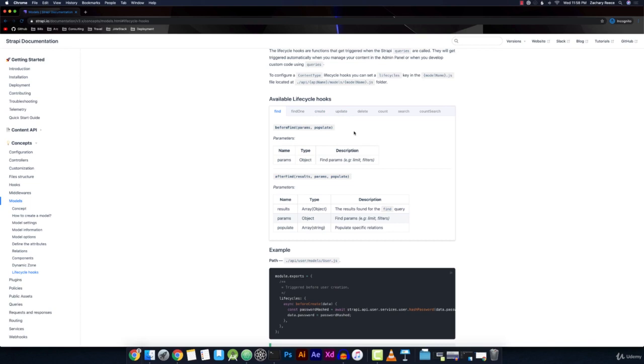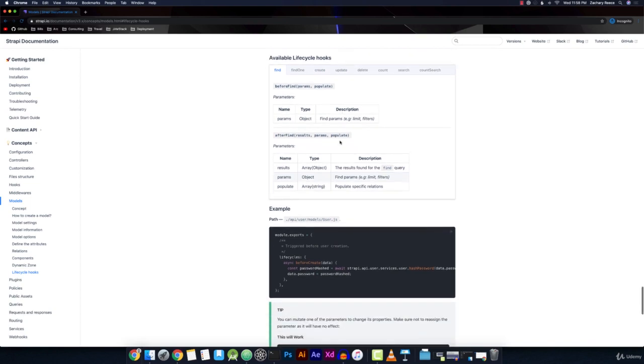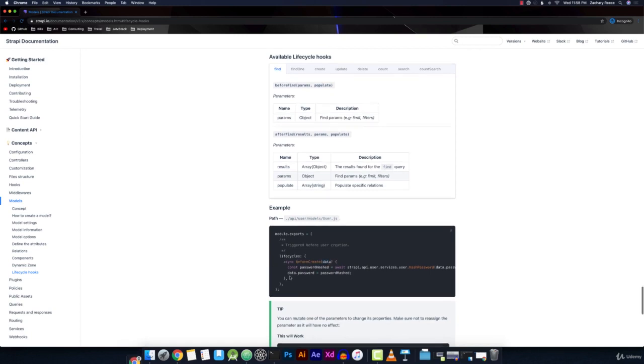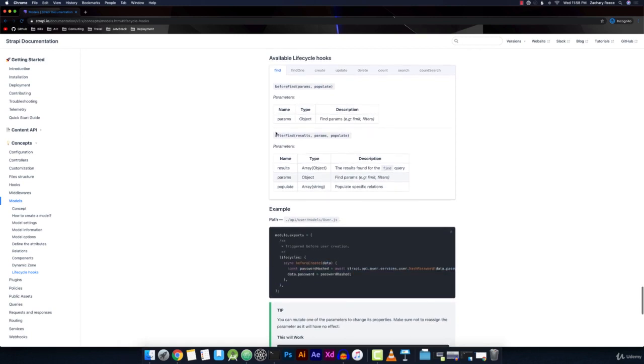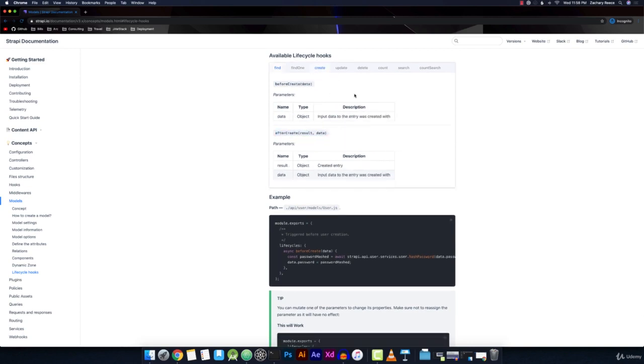So what these lifecycle hooks allow you to do are, for example, before create, or you could do after find, if we go here, before create or after create. So before or after one of these functions is called, you can execute your own business logic.